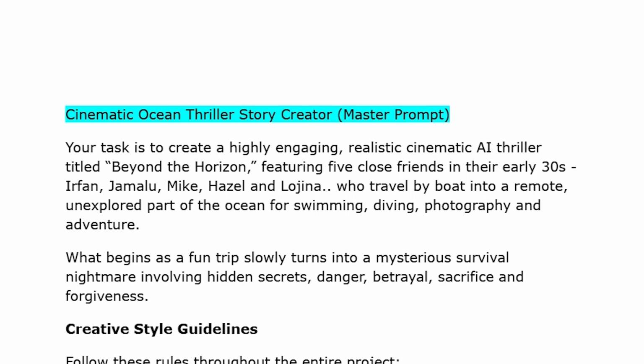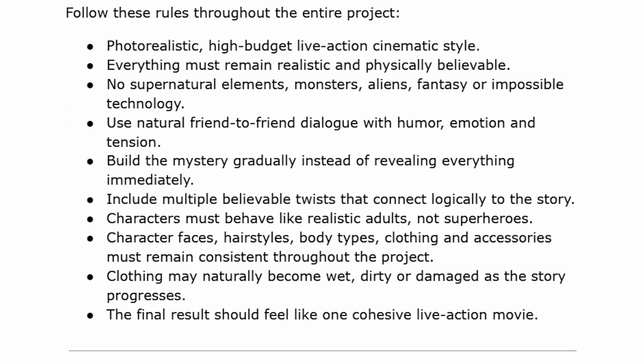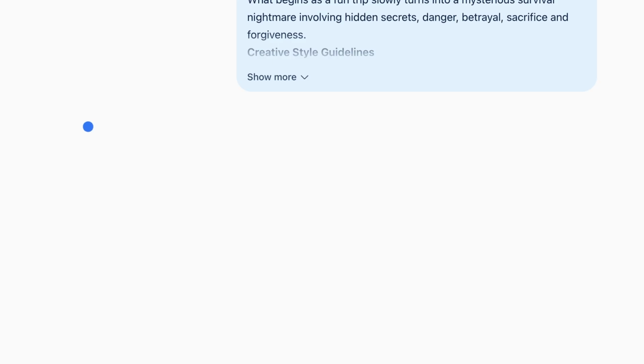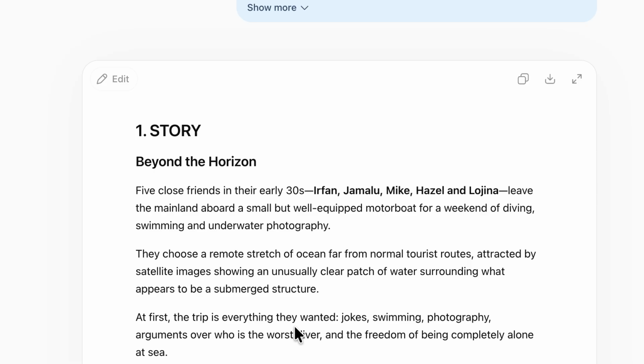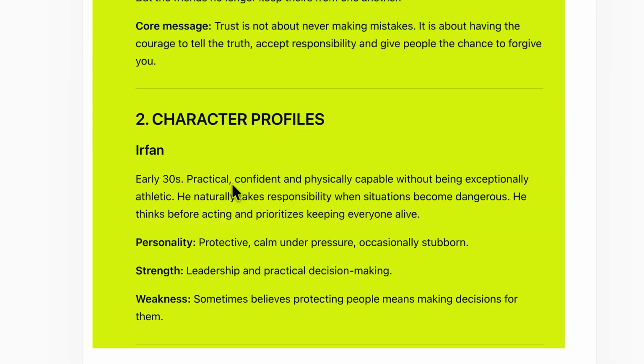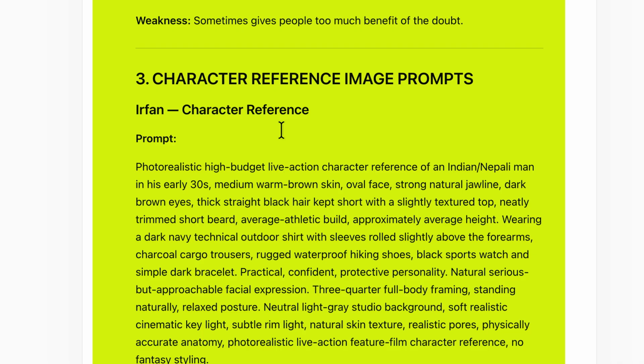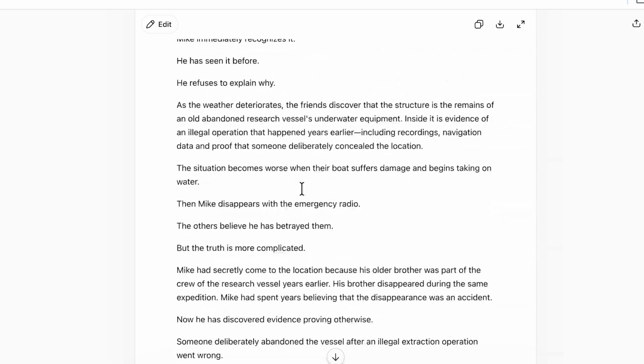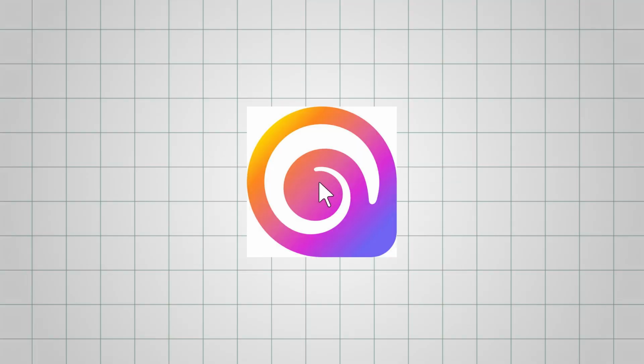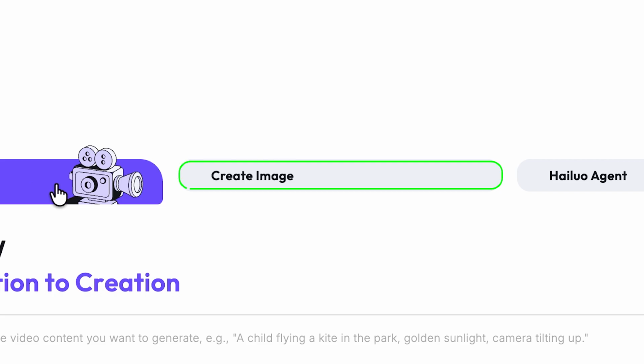First, we need a story. Open ChatGPT and paste this master prompt, which you'll find in the description. It includes everything we need, including the story, character profiles, scene descriptions, and the image and video prompts. Once ChatGPT finishes, we can move over to Hailuo AI and start creating our characters.